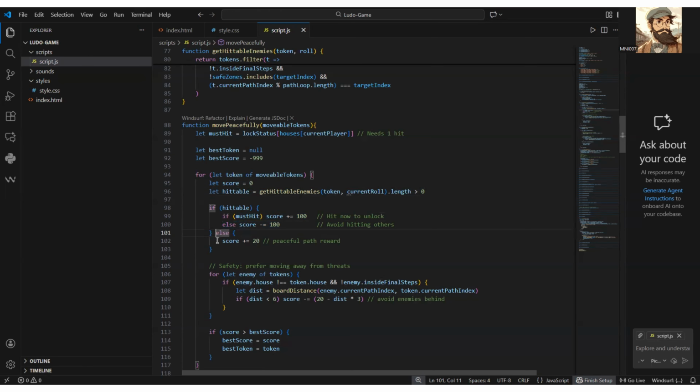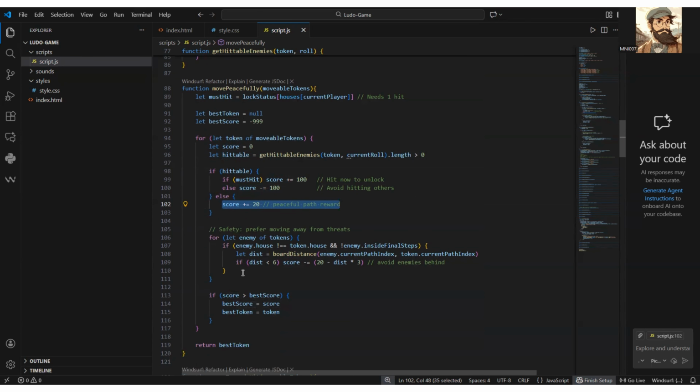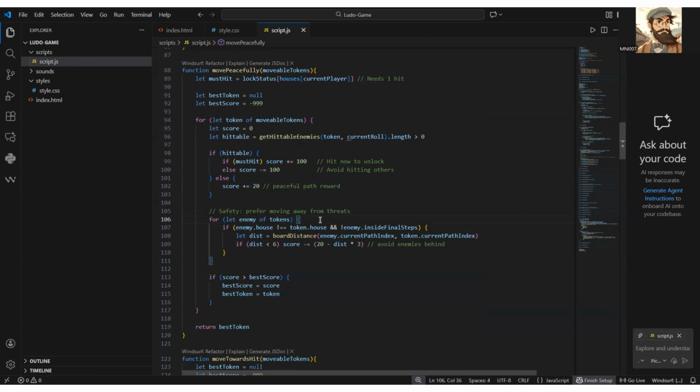Anyway, if there are no hits, then we would just give it 20 score, and then it would always prefer safety. It would try to move away from the threats. So we would just determine the distances, and we would try to avoid the opposing tokens, and we would update the scores based on each iteration. At the end of this, we would get the token which can move far away from the other tokens. So we would see this in action as well.